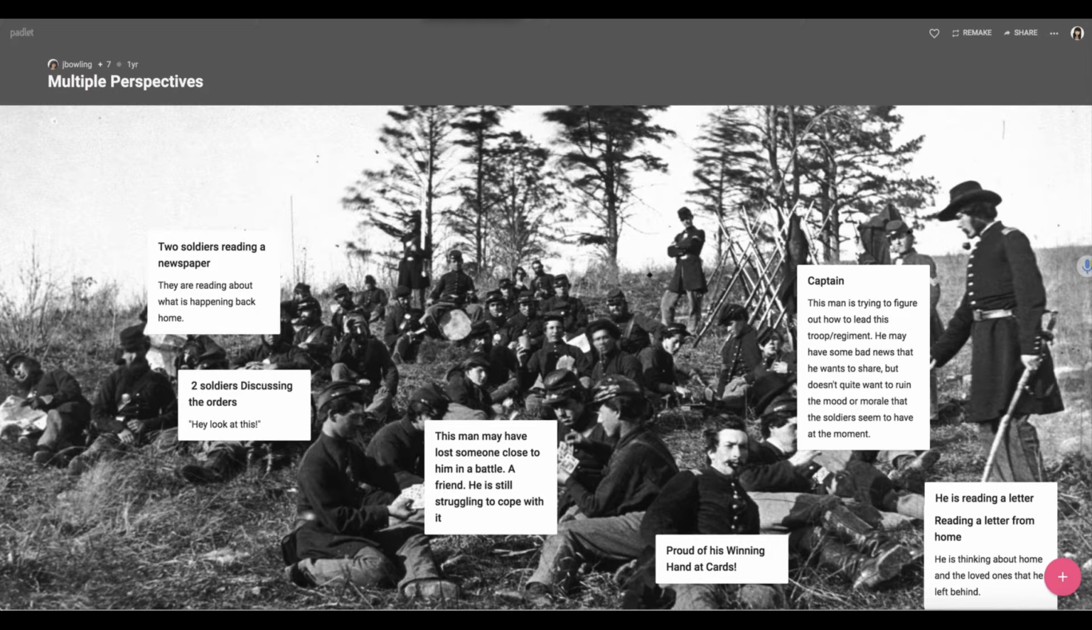This is another board that uses the Canvas format. In this case, an image was added to the background and students were asked to look at the picture and reflect on what each soldier might be thinking. They then added a post to record their thinking. The author of each post could then drag and drop their own post to the soldier whose perspective they captured.